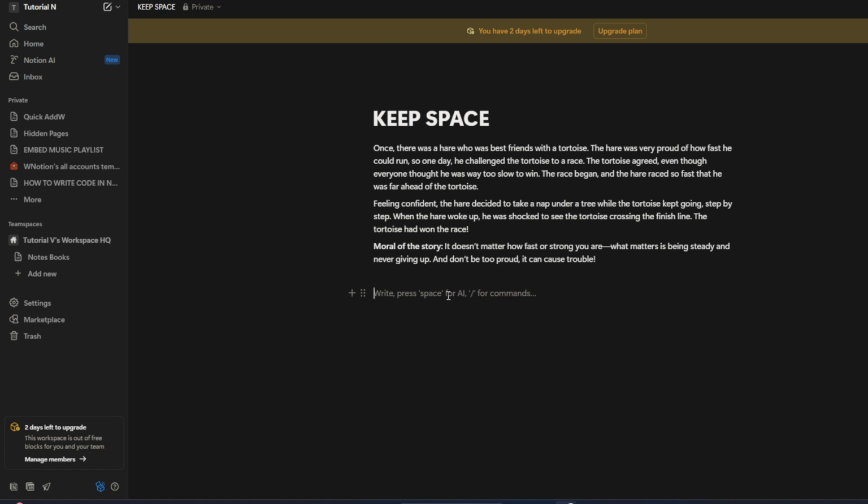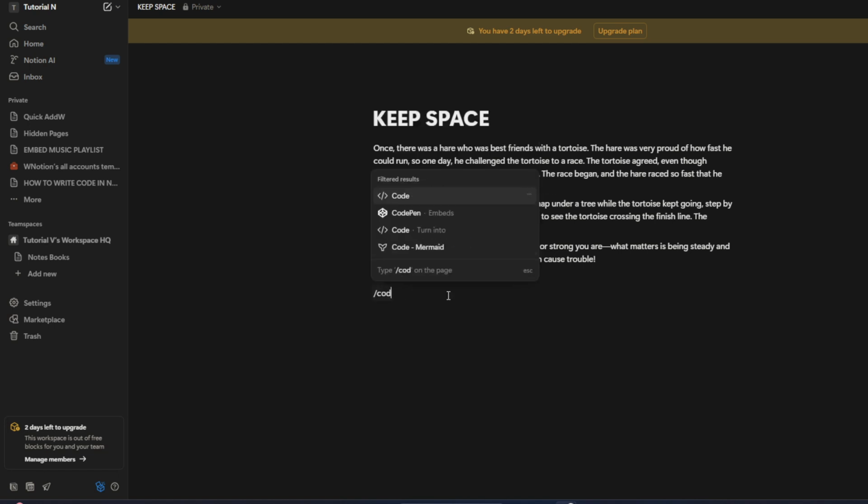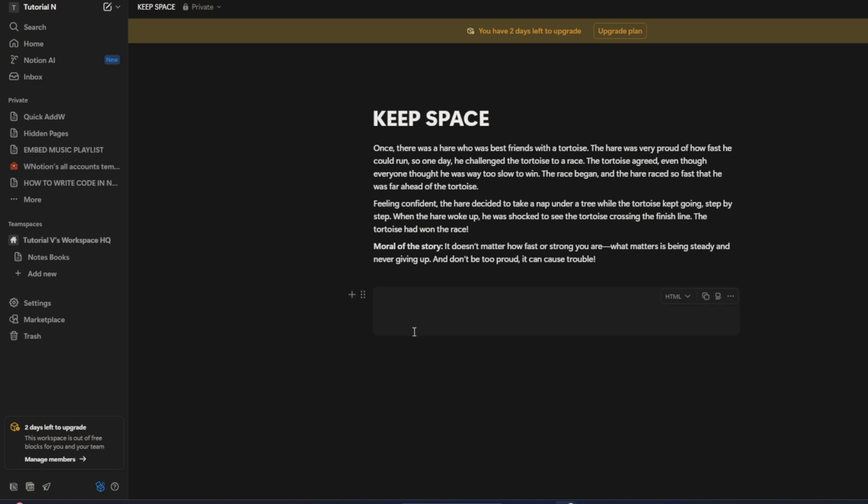Next, you'll want to introduce a code block. To do this, you'll simply type the / followed by the word code. This is Notion's command to initiate a code block. You'll notice a menu pops up in Notion offering different formatting options. The / is a powerful shortcut in Notion, giving you quick access to various block types.